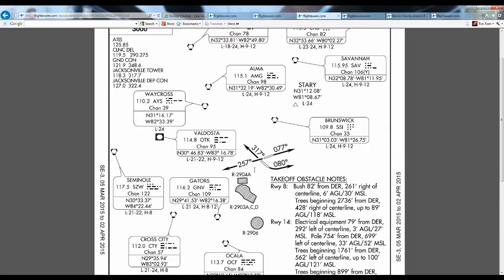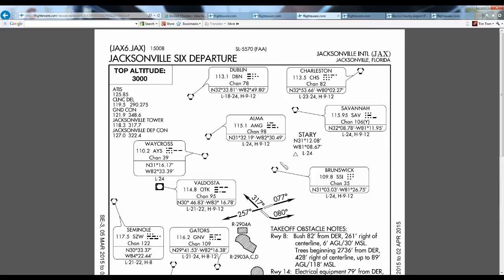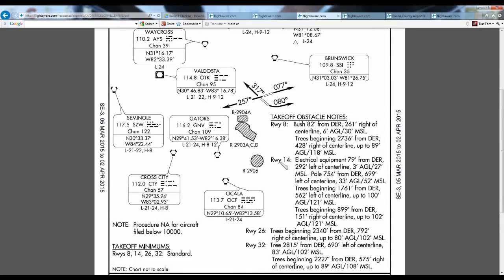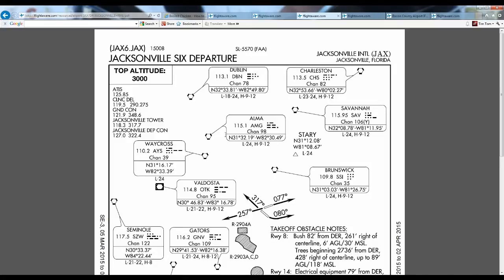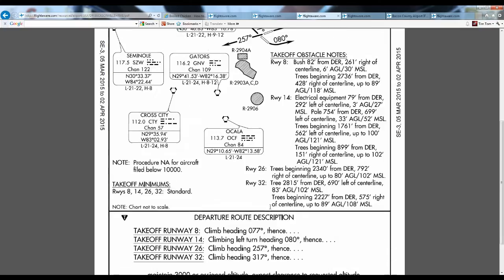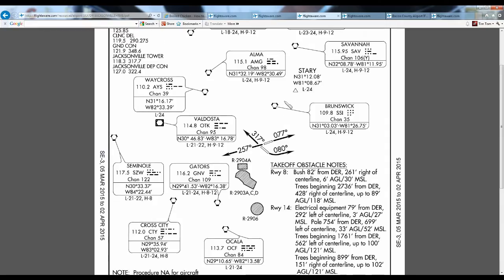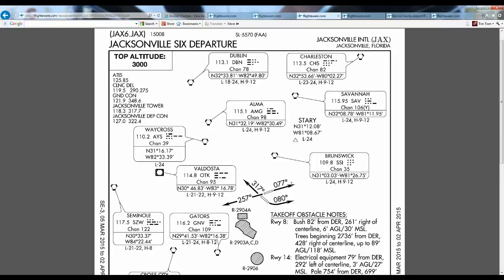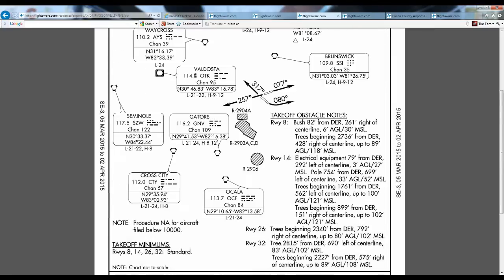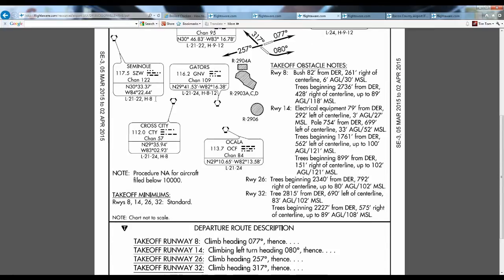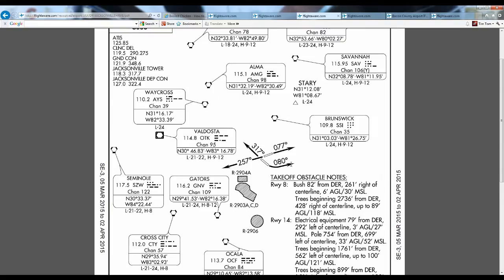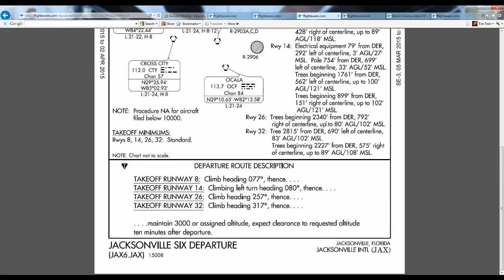So lastly, the reason everyone came here, let's talk about SIDs. Let's talk about these pilot nav SIDs. If we're taking off from Jackson International, runway 8, what do we do? Well, I can tell you we're going to take off runway 8 and fly heading 077 and expect radar vectors to one of these transitions. So these are sort of a radar vectored approach. Procedure not available for aircraft filed below 10,000 feet. So if we're going to use this SID, we have to file an altitude higher than 10,000 feet.